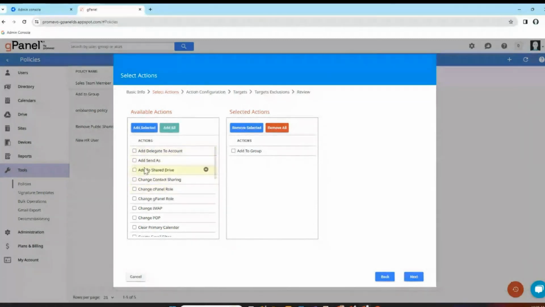So I'm going to find and select change gPanel role. And so these are all I want in this policy. On the next page, the action configuration, it's going to go through each of these and we can further configure the actions for each of these actions. So I'm going to go ahead and hit next.